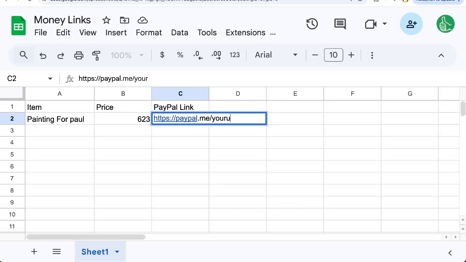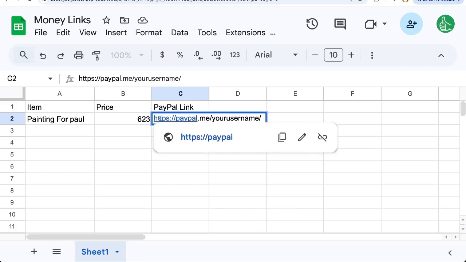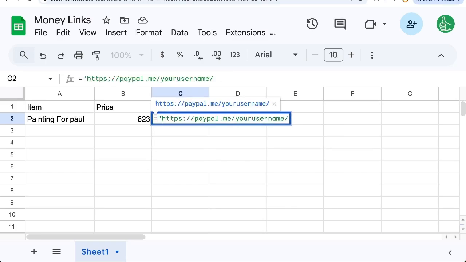https://paypal.me/your username. So you put your username here, and then we want to put in this price. But we don't want to have to type it out here. We want to use Google Sheets' really cool features, which is equals, and put this into quotes, and now put an ampersand, and now select B2.